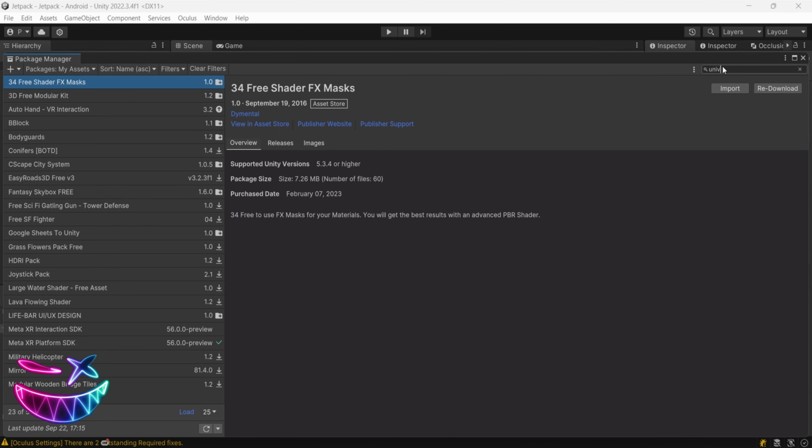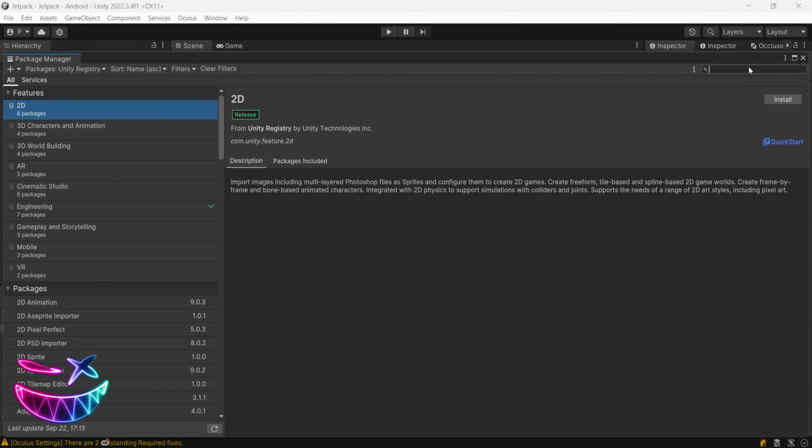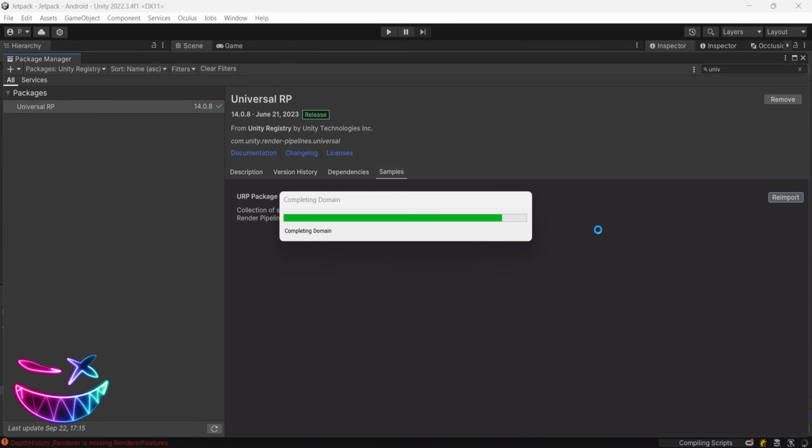Next, and the most important package, is the URP package, which I'm going to the Unity registry to download. There we go. Hit install and wait for it. There are gonna be samples in it, and I'm gonna import that one too. There are a few things in there that I'm gonna use later on.